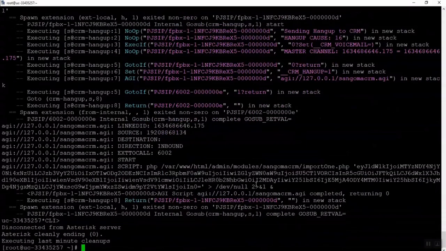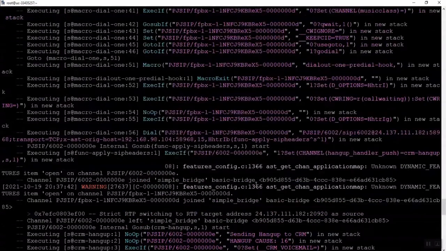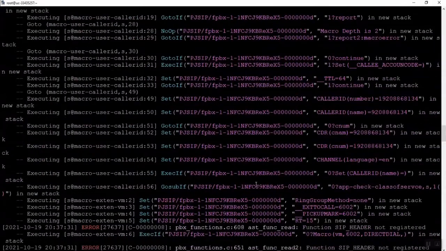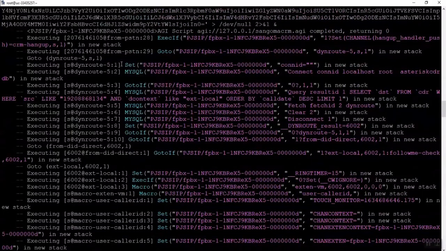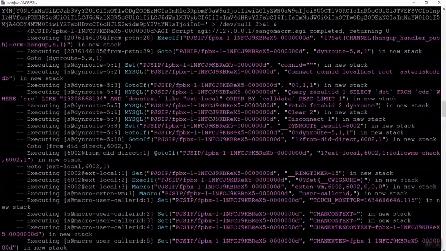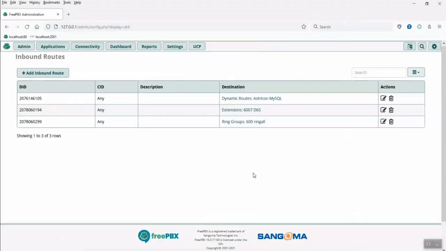And we'll just quickly scroll back up here to the dynamic route part of the output, which is all right here. Essentially, we can see where the MySQL commands were run, and we can see the result is set Dyn route result is equal to 6002, and it was at this point that it routed the call to extension 6002. And so I would say that is a success.